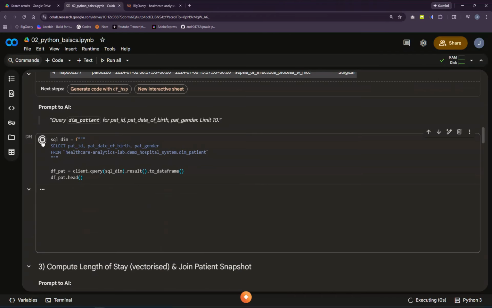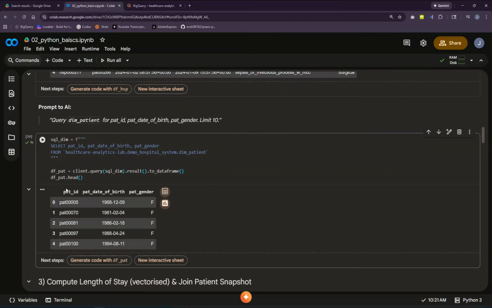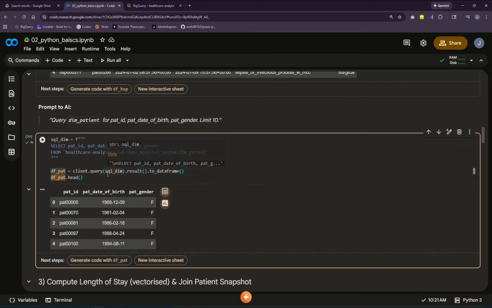I'll also pull in patients here. Similar idea, gathering some information from BigQuery and returning it into a data frame, calling this one df_patients, and we just show the head of that data frame.